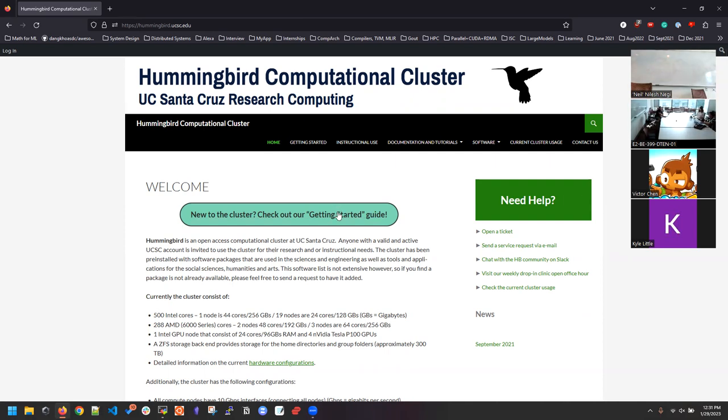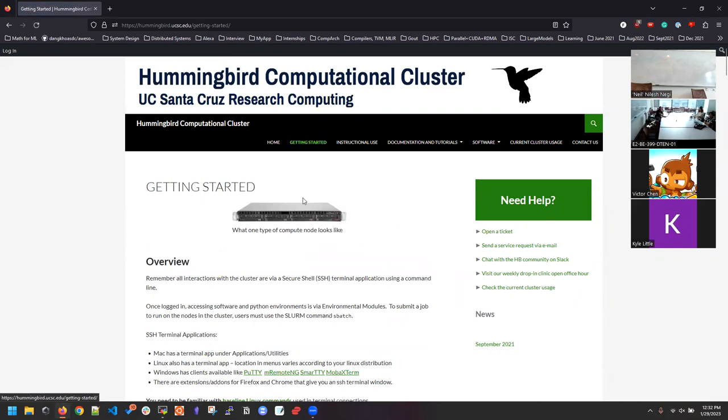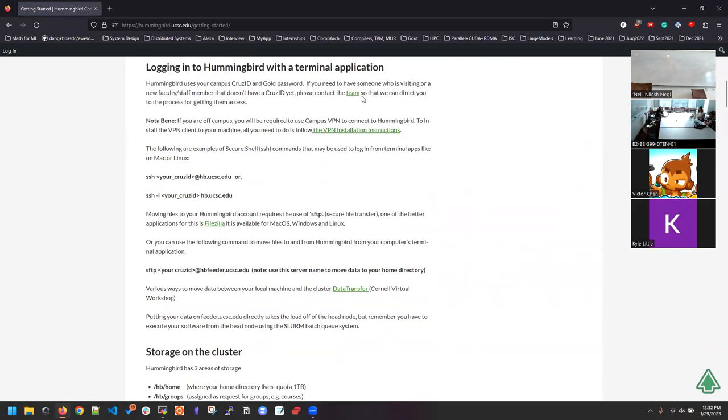Essentially, if you are off campus and not connected to EduRoam, you'll need the Cisco VPN client for accessing UCSC's VPN. You need to connect to the VPN first, and then you need to SSH into this cluster. That's a remote connection to the cluster. All the instructions should be in the getting started guide, under logging into Hummingbird. If you're using a Mac, you can just use your terminal to access this cluster after joining the UCSC VPN. And then you'll be able to run the experiments that we are trying to do today.